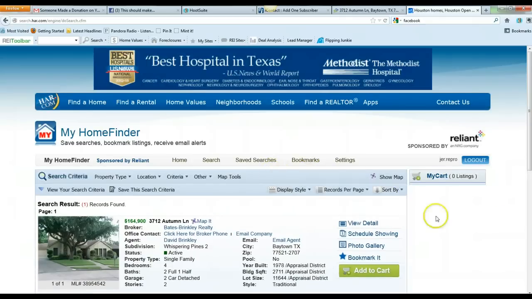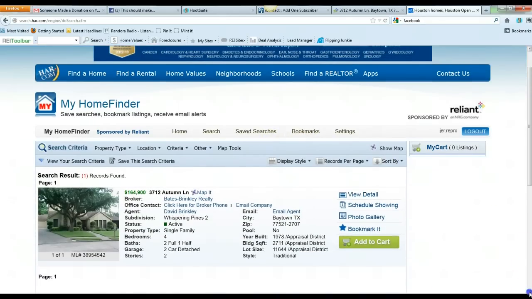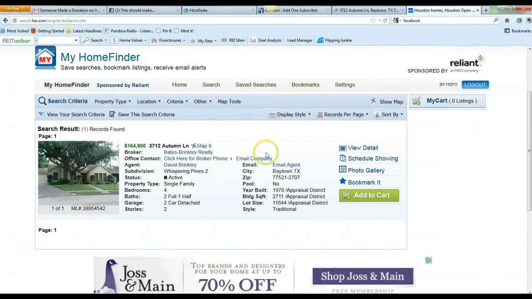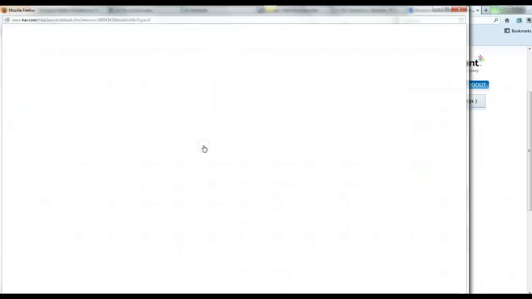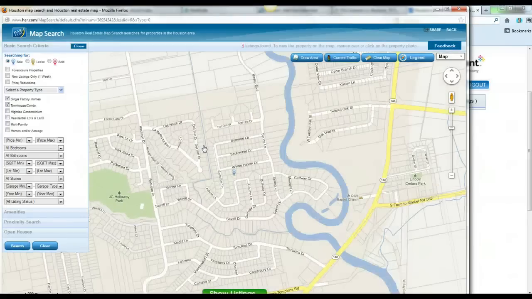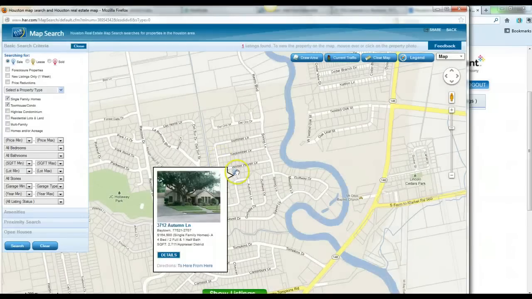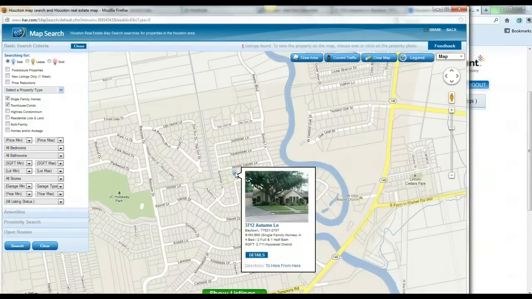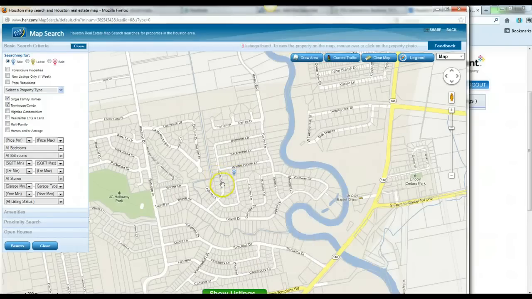And up pops the property. Again, I don't care about this property at all. What I do care about is the neighborhood, so I'm going to map it. And HAR pops up the map. And here's that property on Autumn Lane we don't care about, but if you remember, my property is on Summer Lane right here, 4803 Summer Lane.